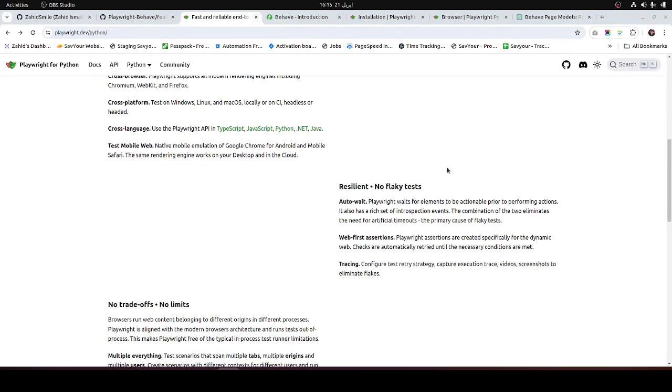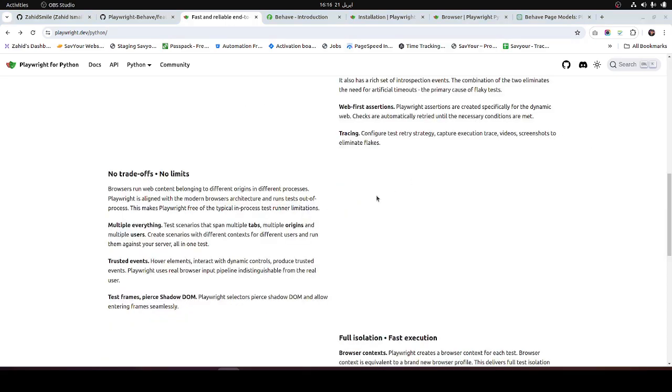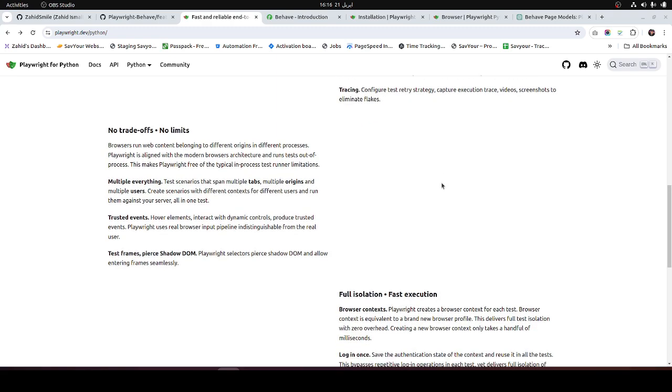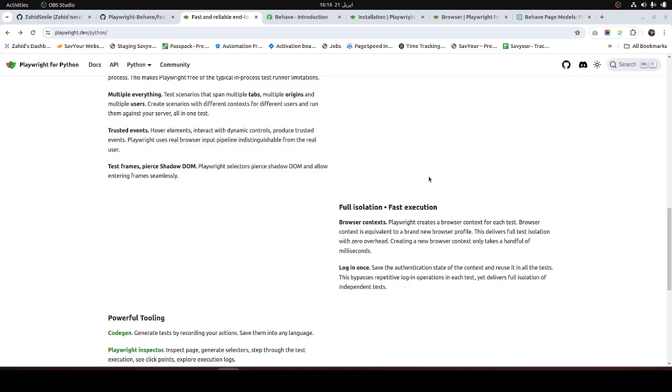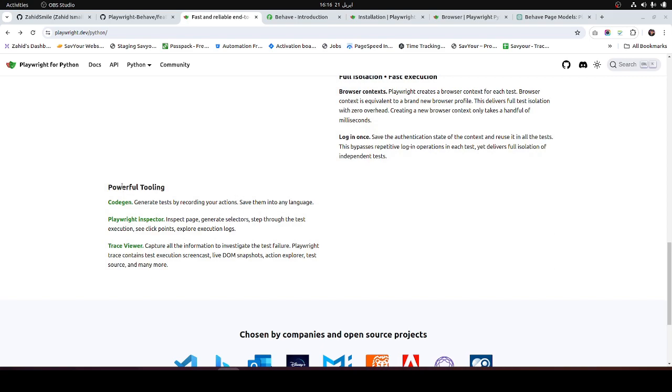After browser, we have no flaky tests. You can add the wait while you are creating your browser instance. You don't need to add wait on each function or each step definition. No limits. You can create multiple scenarios with different contexts for different users and run them against your server in one test. Faster execution, as I told you, Playwright is quite faster than Selenium. And if you talk about the powerful tooling, CodeGen, with CodeGen you can generate your test by recording your actions and save them into any language.